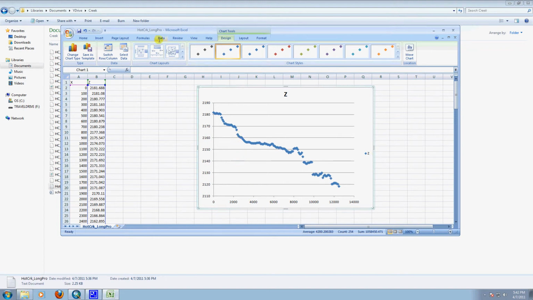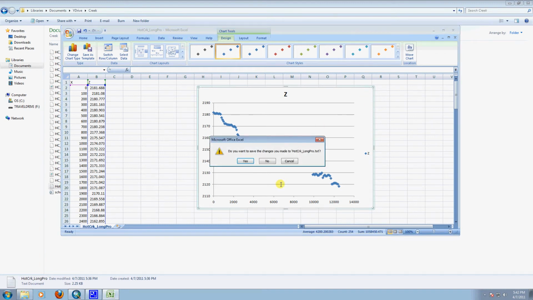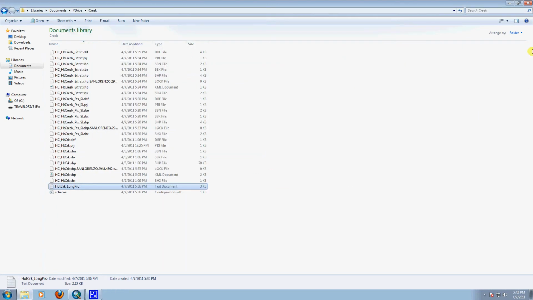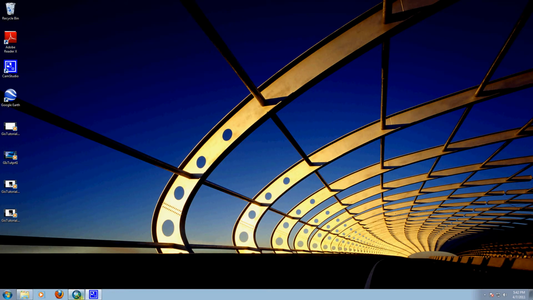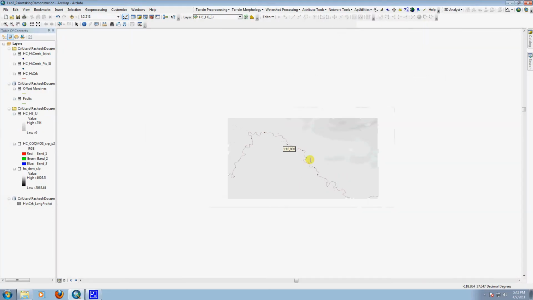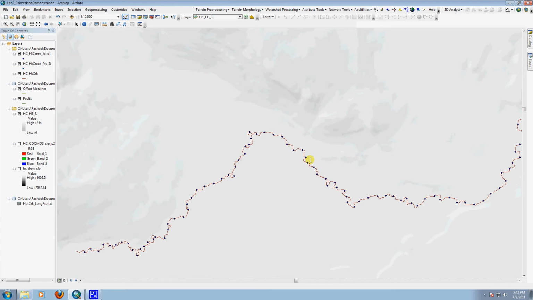Alright, that's all we need to do in Excel for now, or that's at least all I'm going to show you how to do. You can figure out the rest on your own. Let's go back to ArcMap and do a little bit of fault mapping. Let's get our editor on.